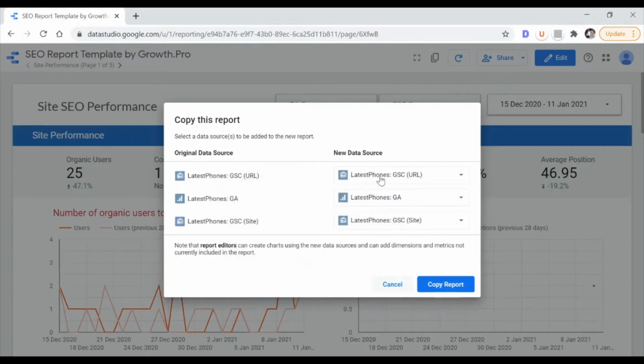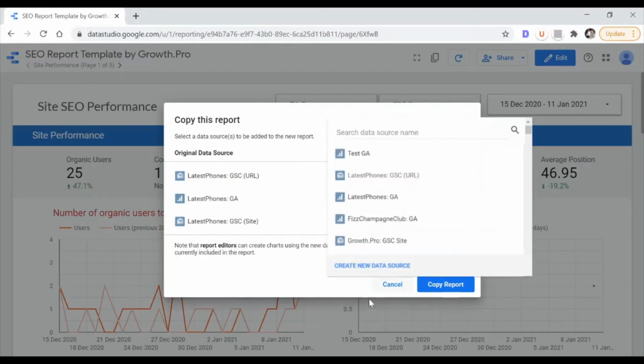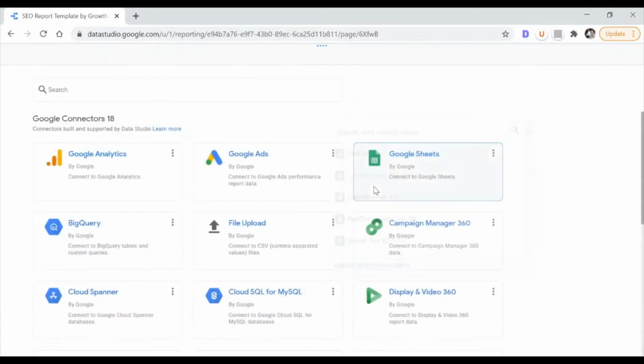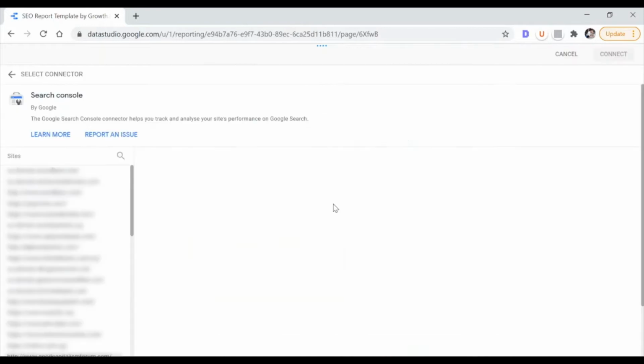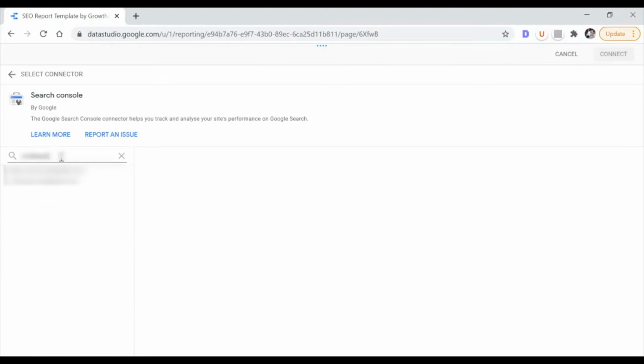The first one that I will be creating is the GSC URL. Just click on create new data source and scroll down to Search Console. Once you click Search Console, you search for the website that you want to use in this report. So I'm going to be selecting one. As I mentioned earlier, there are 2 different versions, one for site, one for impression. Right now, the first one that we'll be creating is the URL. So just click on the URL impression, select web as the property parameter, and click the connect button here at the top right corner.